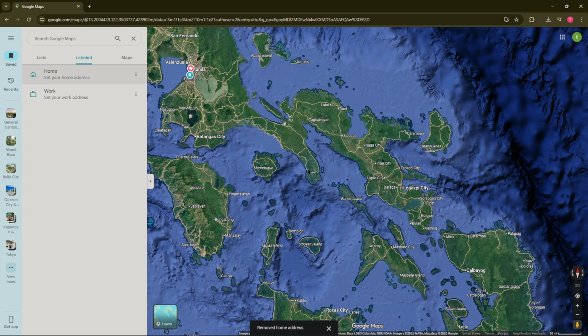A few useful notes before we wrap up. Removing your home label doesn't delete any public information about your residence on the web. It only removes the shortcut saved to your Google account. If you still see Home suggested after removal, give the app a moment to refresh or close and reopen it. And if you want to set a new home later, you can return to the labeled tab and add it back at any time. That's it. Your home address is now removed from Google Maps.